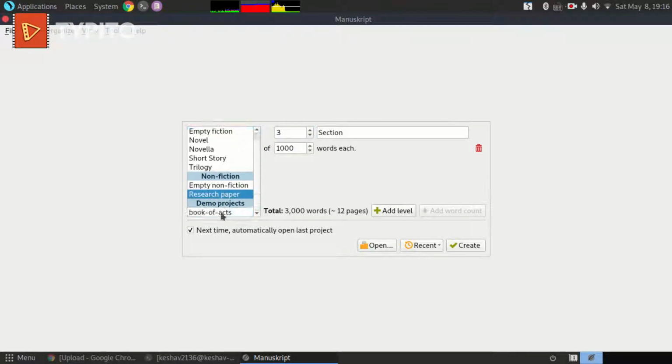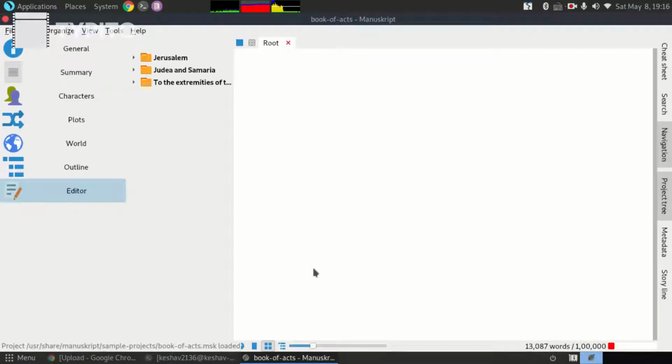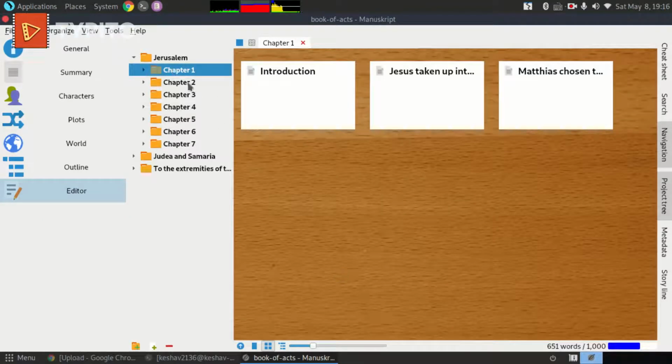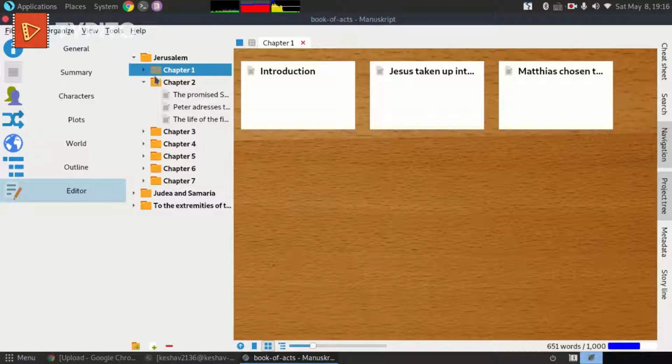And then there is research paper, if you are into scientific research. Then there are 3 sections with 1000 words each. In total there are 3000 words, approximately 12 pages. Then there is demo projects. Now in the demo projects there is the structure, how these all are structured.